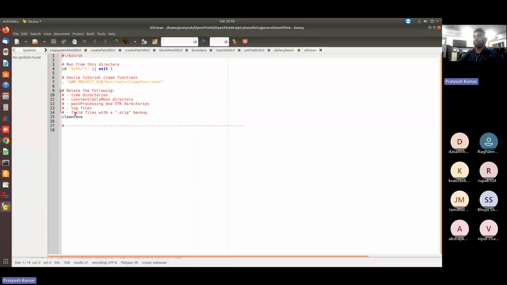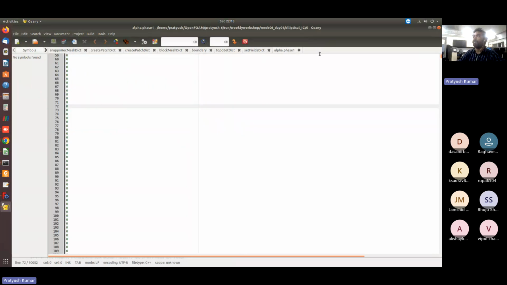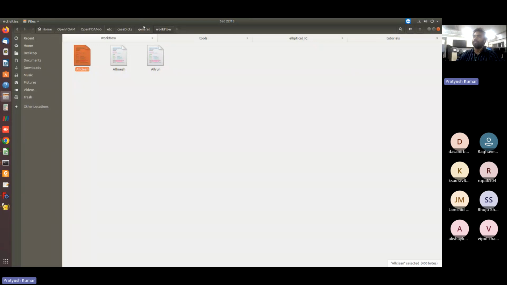Okay, now this is how you can clean your cache. So you can prepare your own Allrun, Allmesh, or Allclean command. That was not a big task. Okay. So I think these lines 1 to 3 are clear now.